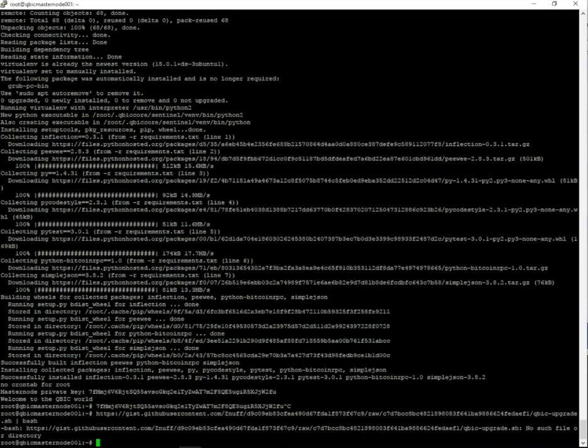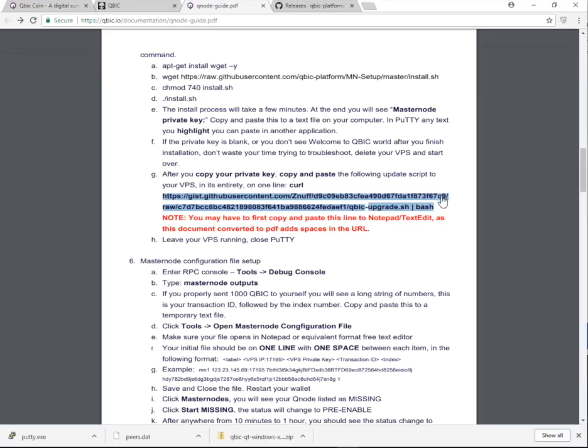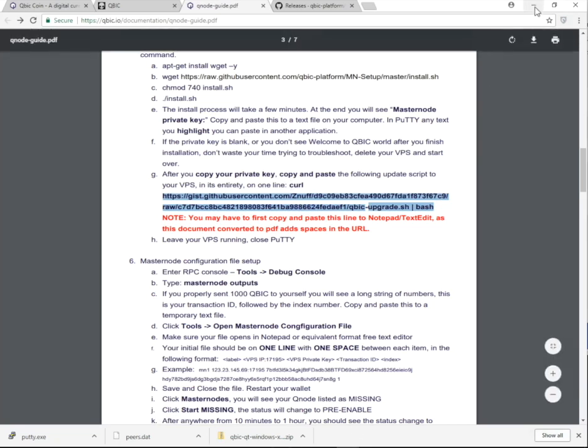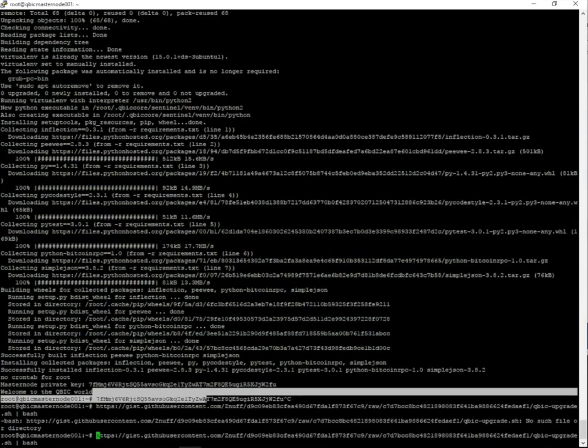So something is wrong. Okay, hold on. Something is wrong that I copied. Let me just check really quick. Okay, it's missing curl here. Sorry about that. Curl is basically another Linux program to make calls to web pages through the command line.